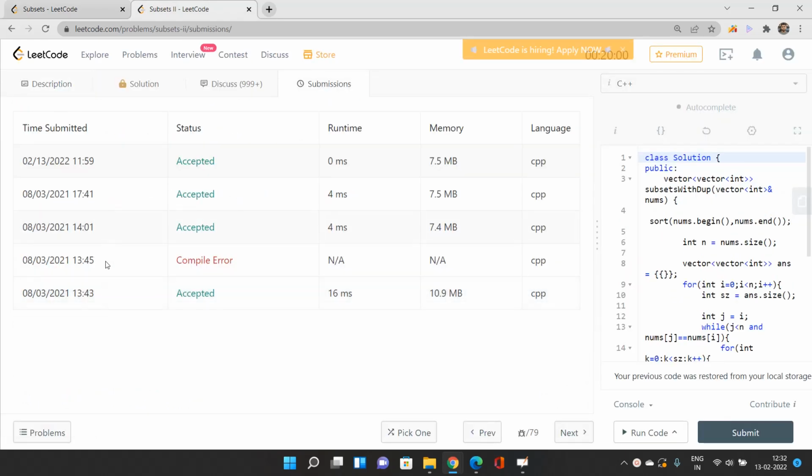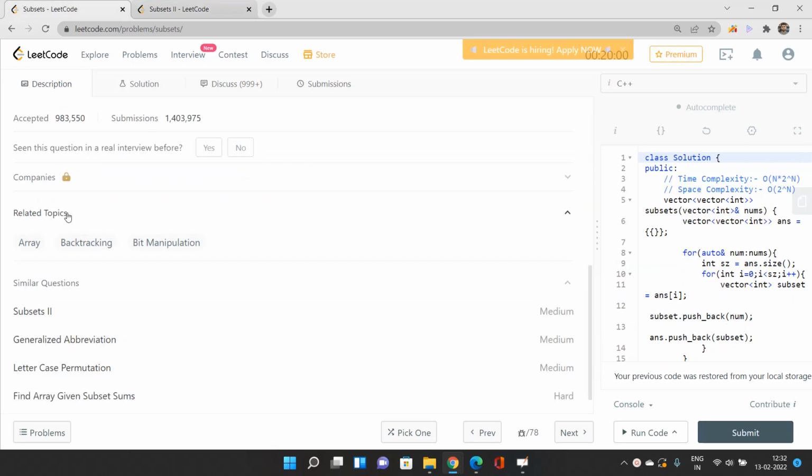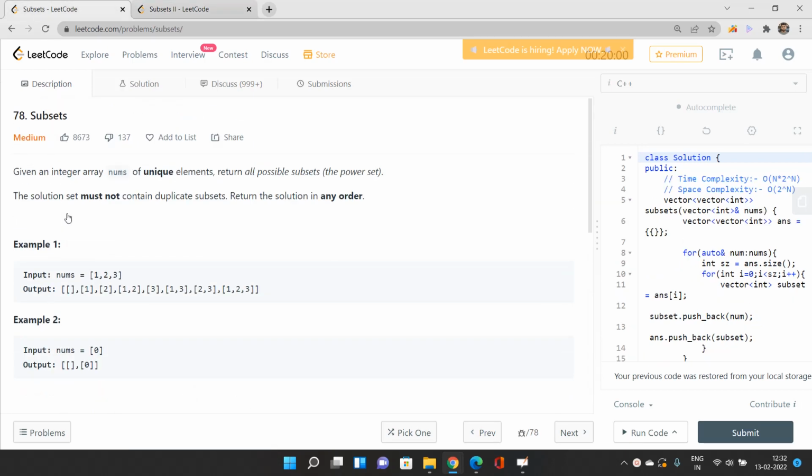I've also solved this previously. You can see that I've solved this today too. The date is 13th of February, and I had already solved it on 3rd of August 2021. I strongly recommend that you try both of these problems to understand how the variation is done and how we do that efficiently.